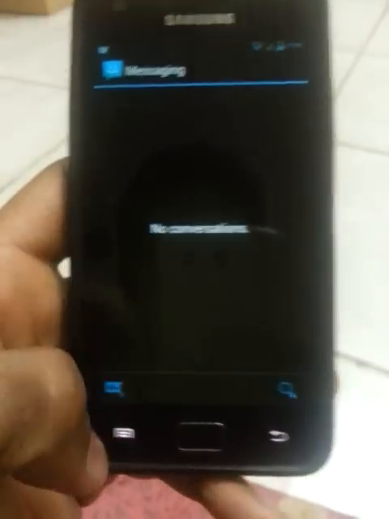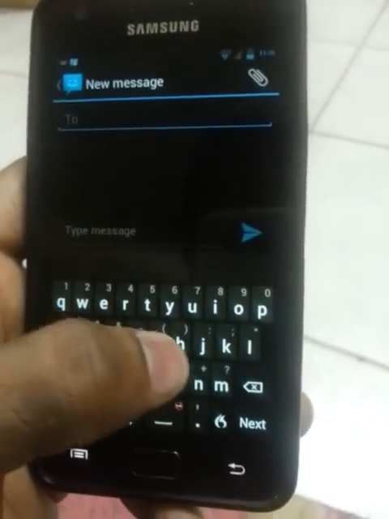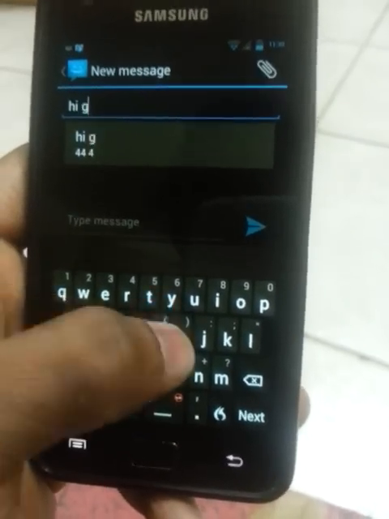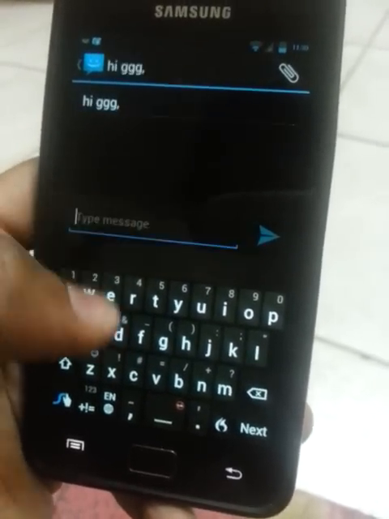Let's see, the messaging app is just standard Android. I've installed the Jelly Bean keypad. You can download it from the net. Very nice keypad. From the Play Store.